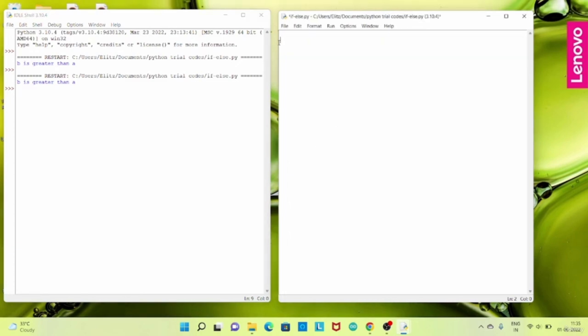Next, we'll take the example of elif. The elif keyword is Python's way of saying, if the previous conditions were not true, then try this condition. Now again, let's take two variables, a equals 33 and let's take b equals 33 as well. So if b is greater than a, then it should print b is greater than a.